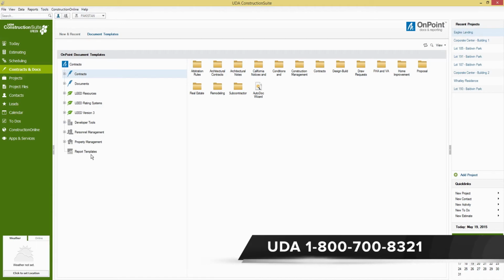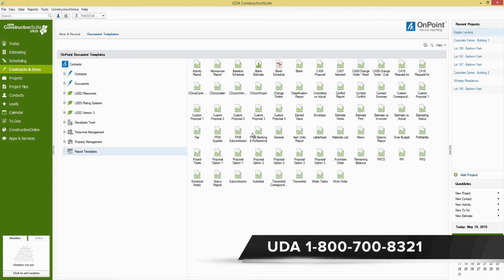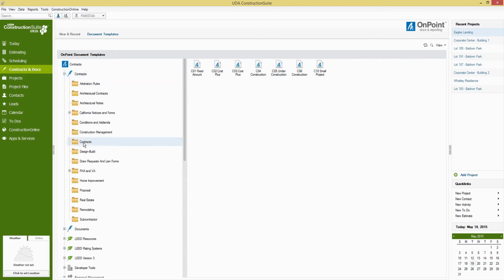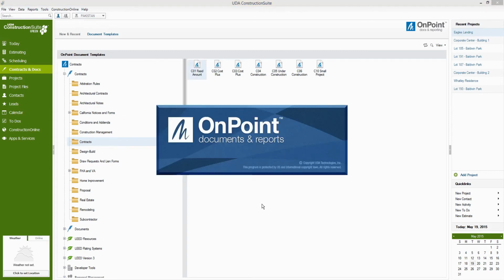By the way, all the ones that we've been looking at so far are in the report template, so anytime you need to modify one, you'll just come here, right-click, and edit that. But to our contracts. And you'll see that there's a number of different categories here of contracts. You'll have really anywhere from 141 to 204, I believe, just depending on which version of ConstructionSuite that you have. But you'll be able to modify these the same way as any of our other templates and use these to generate your contracts. So let's just launch one of these.